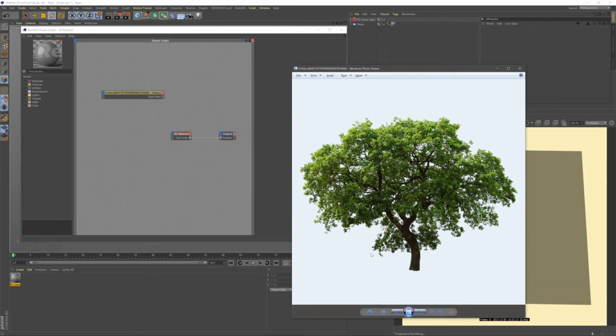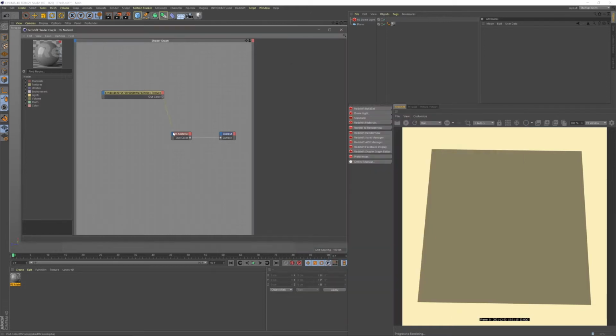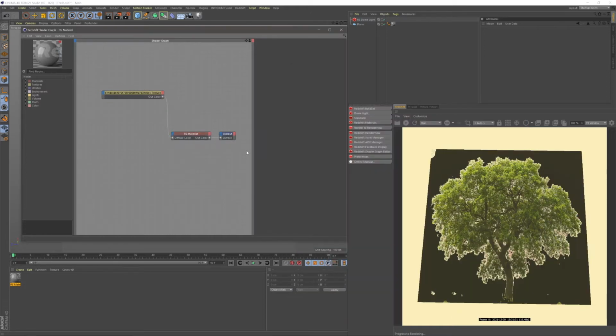So I have an image of a tree here. This is a PNG with a transparent background. But if I import this into my scene and put it as my diffuse color on my material, you'll see we now have a black background, which we do not want.